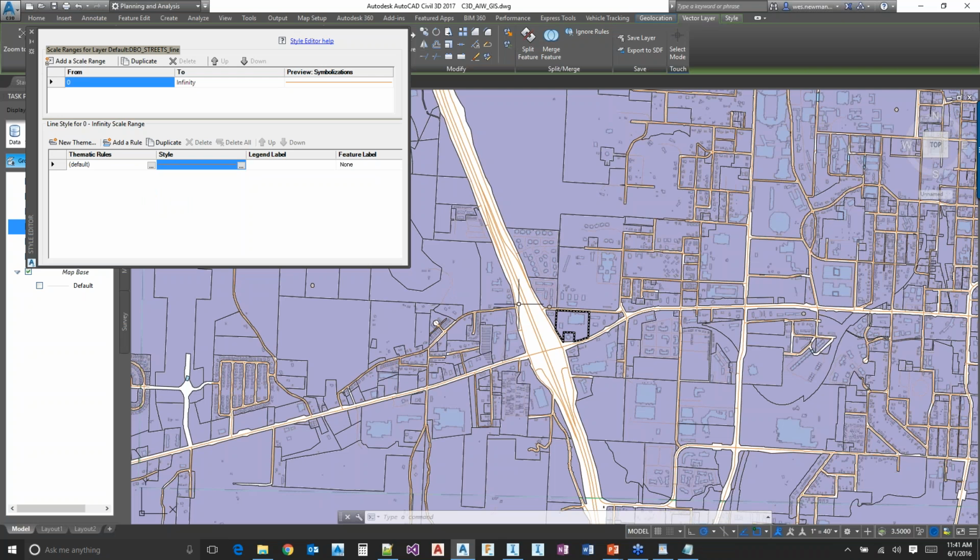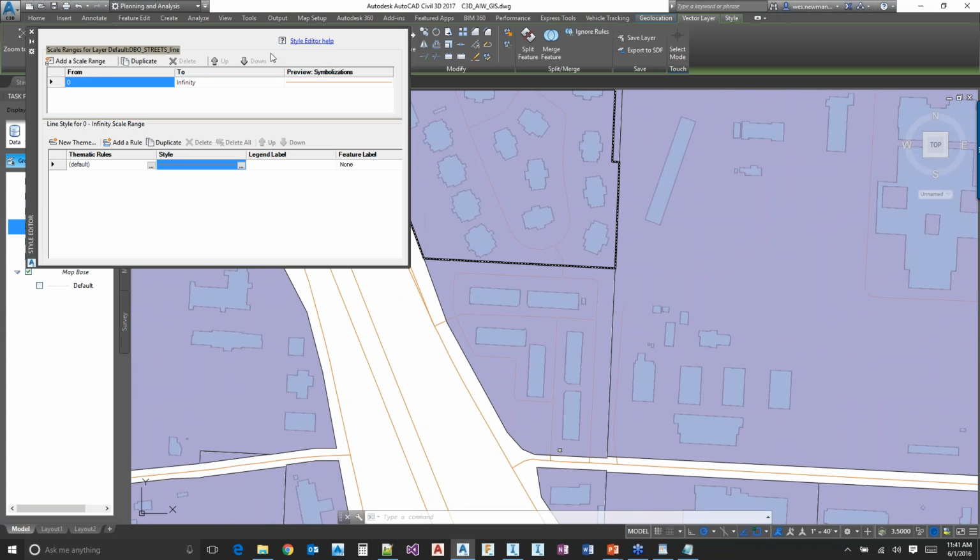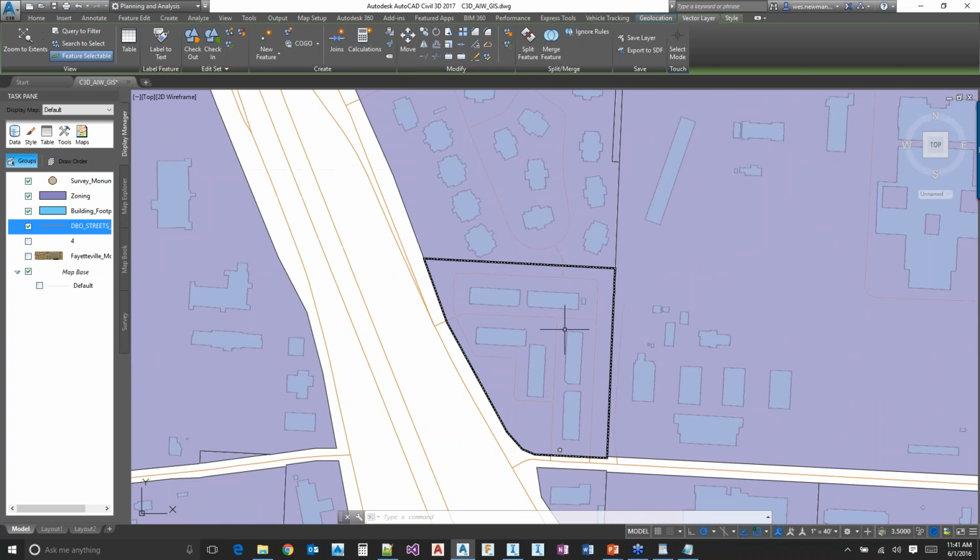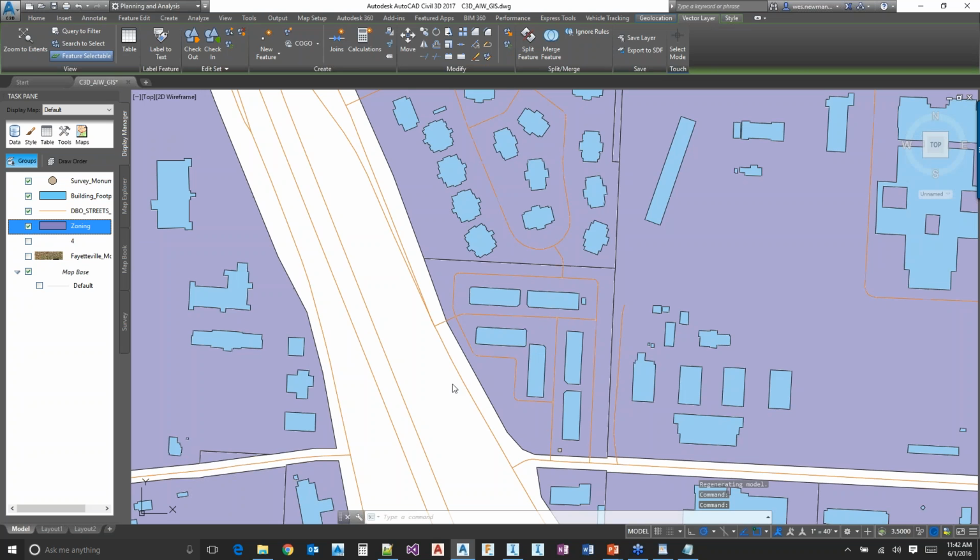If you notice in these areas here that it's harder to see, that's actually because of the display order. If you notice, it's down farther below the building footprints and the zoning. So for instance, if we want the zoning underneath the streets, we just drag it underneath, and notice what happens. Both the buildings and the streets start standing out from one another because this is actually underneath here. And so the zoning's underneath, and then we have the streets and building footprints and the survey monuments.